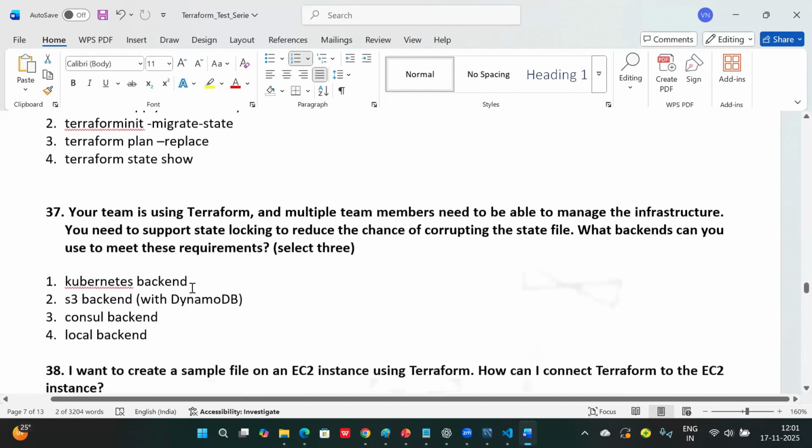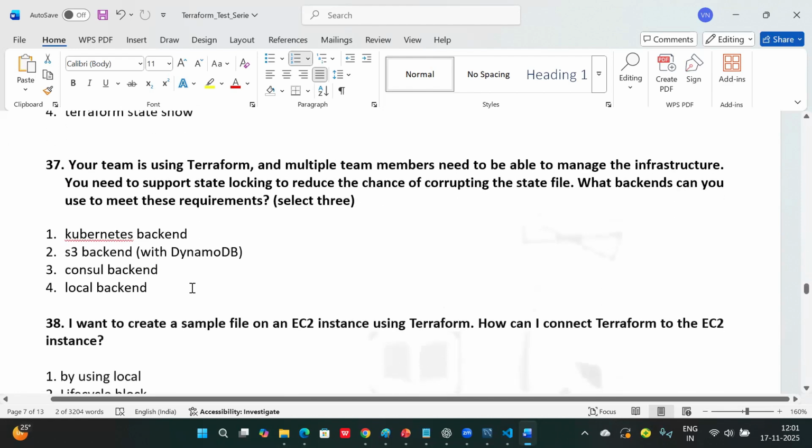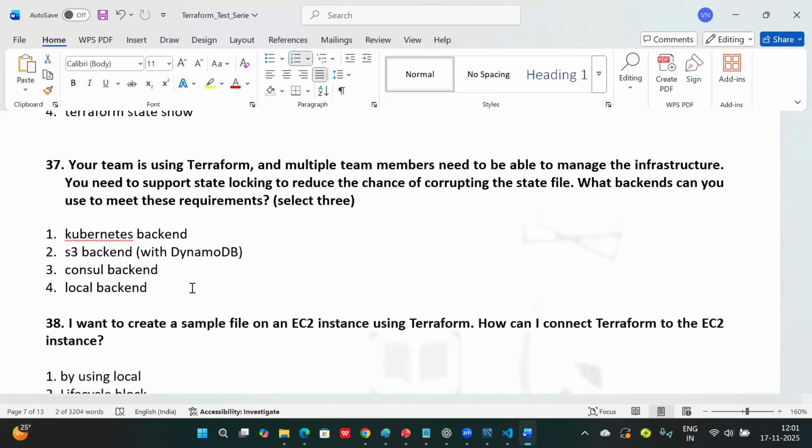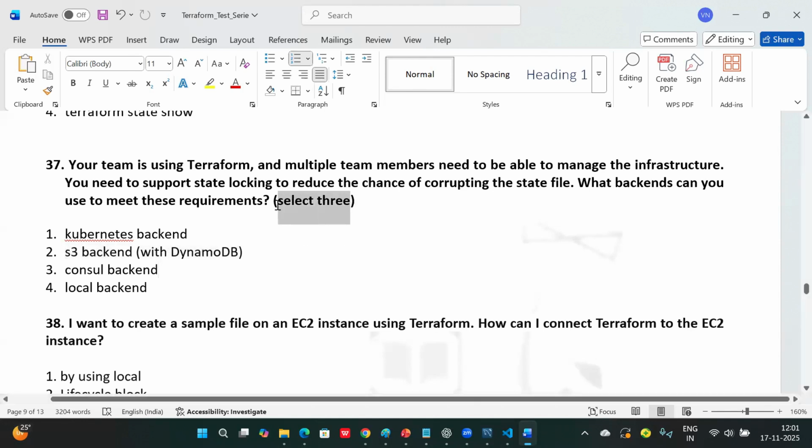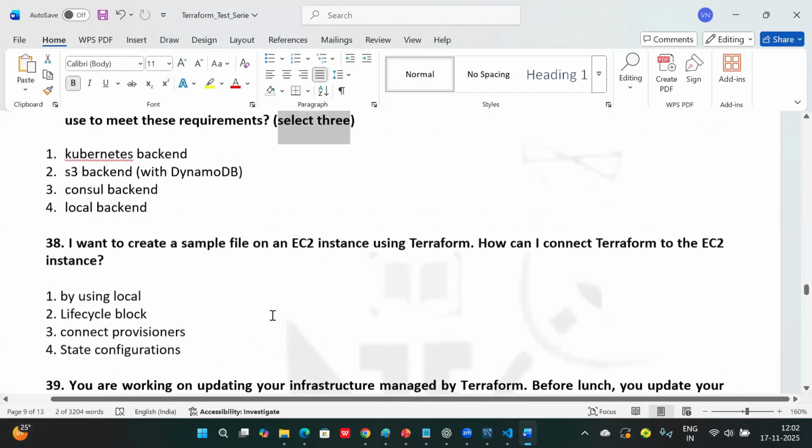Next, your team is using Terraform and multiple team members need to be able to manage infrastructure. You need to support state locking to reduce the chance of corrupting the state file. What backend can you use to meet this requirement? Select three. Okay. This is S3 backend only. Select three. I need to look into this one more time.